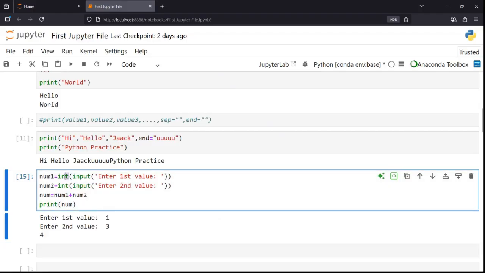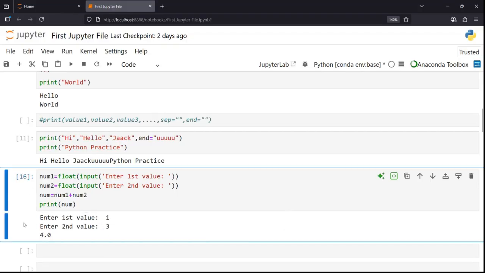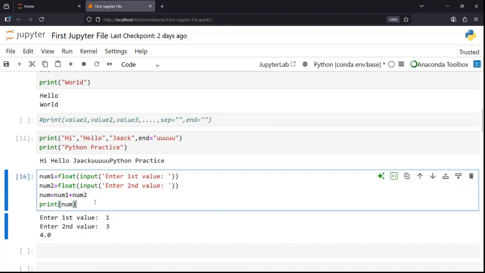Similarly, if I want to convert it into float, float means decimal values, so if I write here float, it will give me the result in decimal form. You can see here 4.1. So this is known as the input function, and we can take multiple inputs from the user by using this input function.